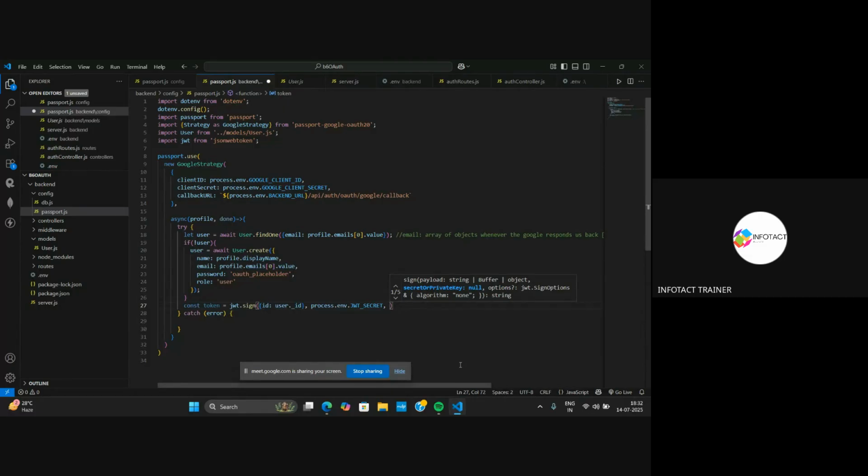And then the last parameter is going to be the expiration time. So here I will write expires. And I want this to expire in, say for example, 5 hours. All right. And then what I will do, I will provide user.token is equal to token. And then here I will return done, and then I will provide null, comma, user.